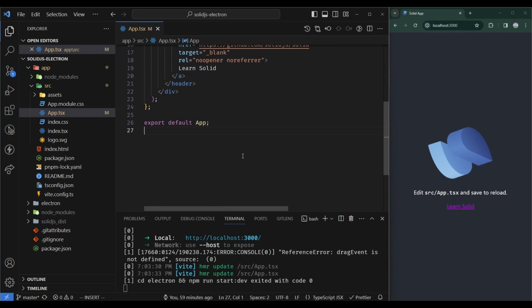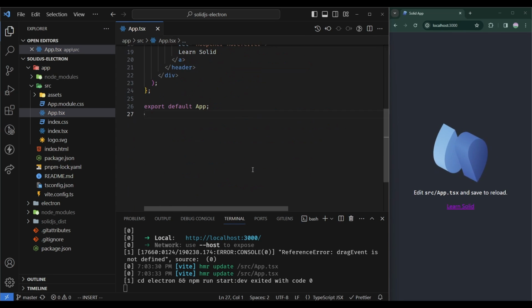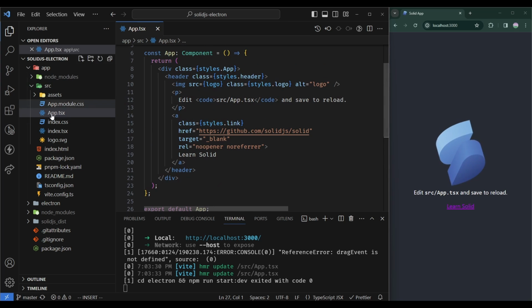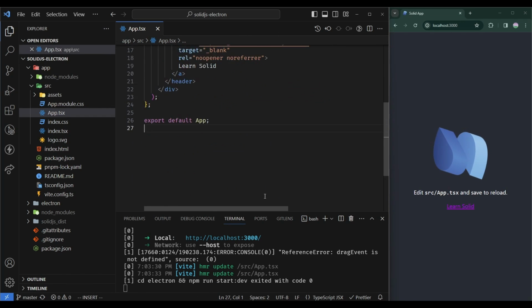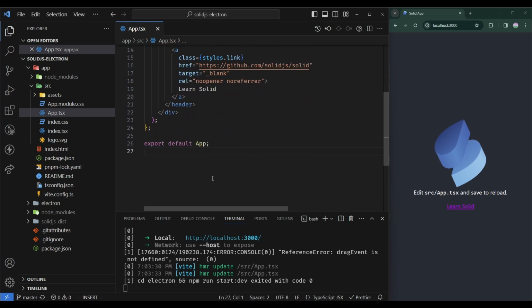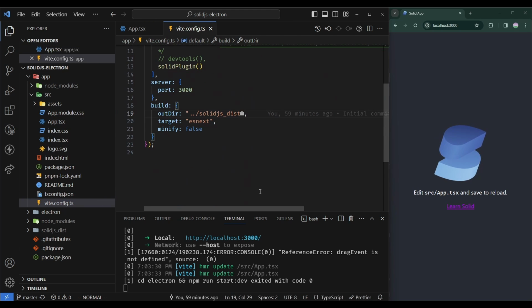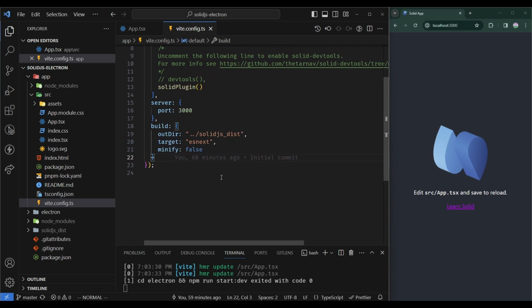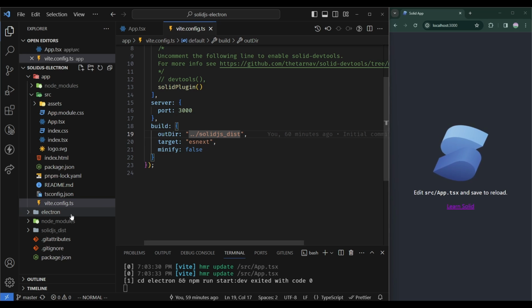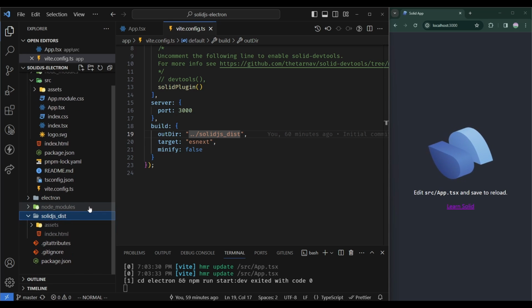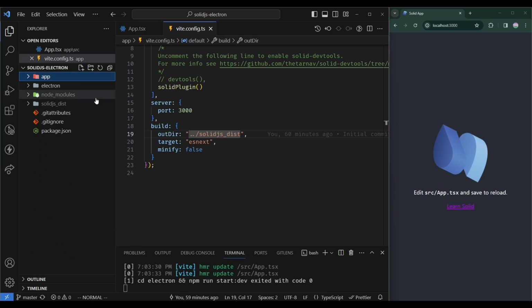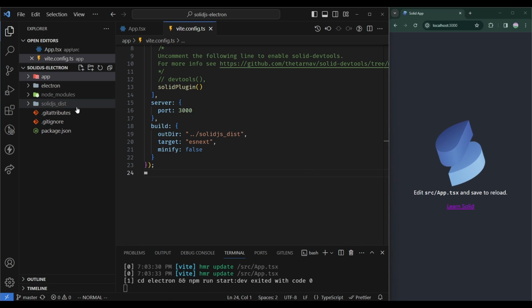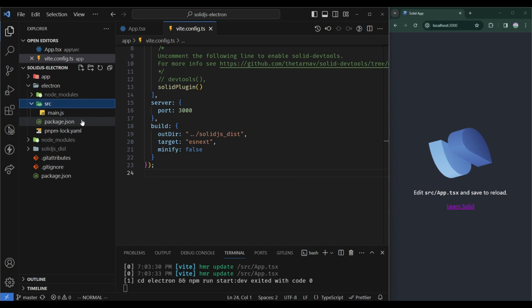And next we'll be going into how I did this, which actually isn't too complex. You might be surprised. Okay, so how I did this was I basically went into the vite config and I made the out directory into this solid.js_dist, right? So this goes into solid.js_dist, which is here. It goes one directory up, so it's in here, and then here's the code for Electron.